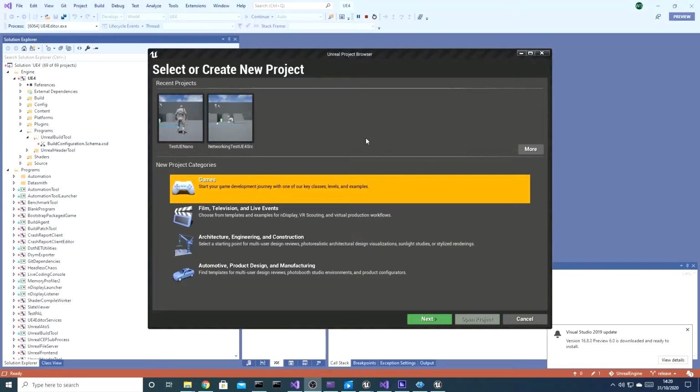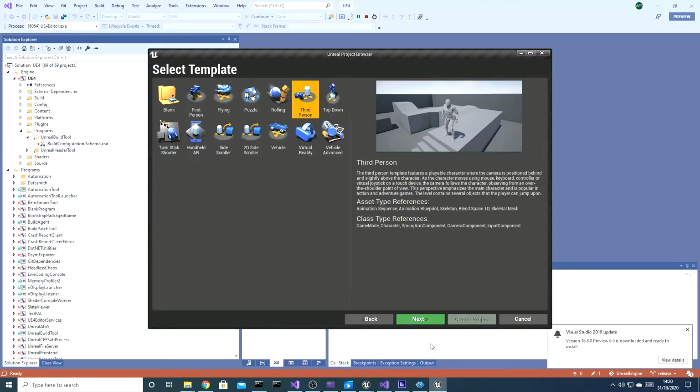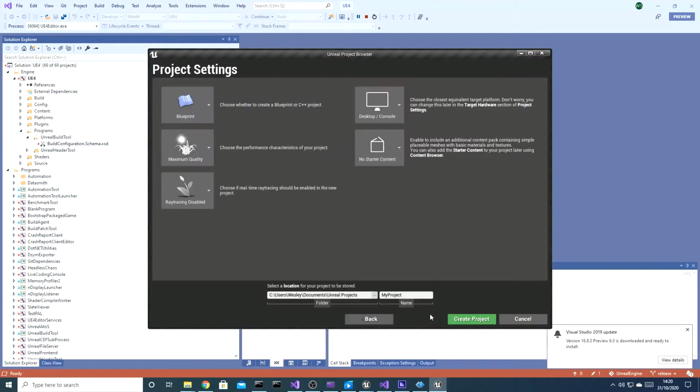Hey guys, so I thought I'd give a very basic introduction of how to add the Unreal Engine Nano plugin into an Unreal Engine project. Okay, so I'm just going to create a basic sample 3D person game, C++ project. I don't really care about how it looks. Just going to call it Test Nano.